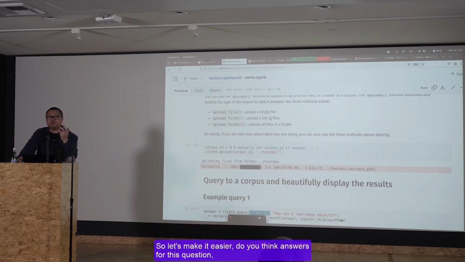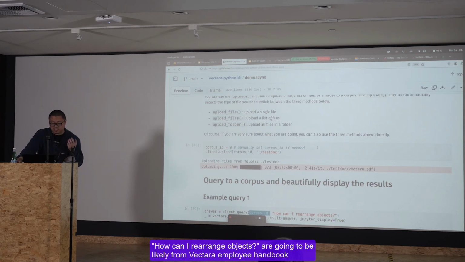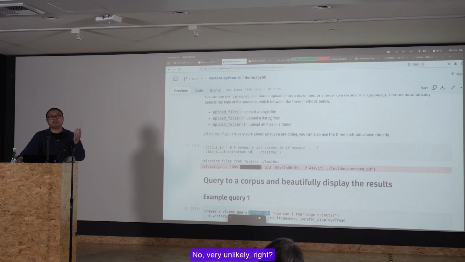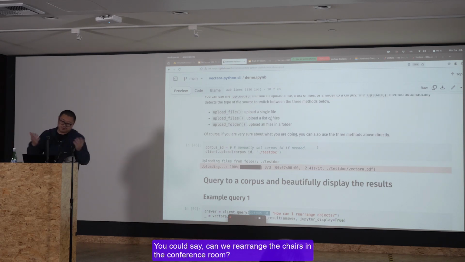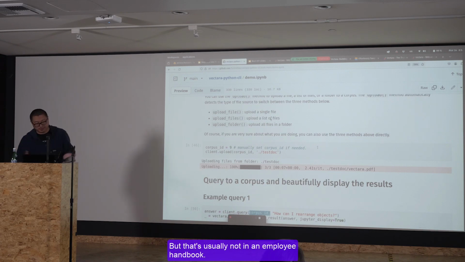So let's make it easier. Do you think answers for this question, how can I rearrange objects, are going to be likely from the Vectara user manual or the employee handbook? No, very unlikely, right? Because as an employee, you were unlikely to rearrange. Probably you could ask, can we rearrange chairs in the conference room? But that's usually not in an employee handbook.